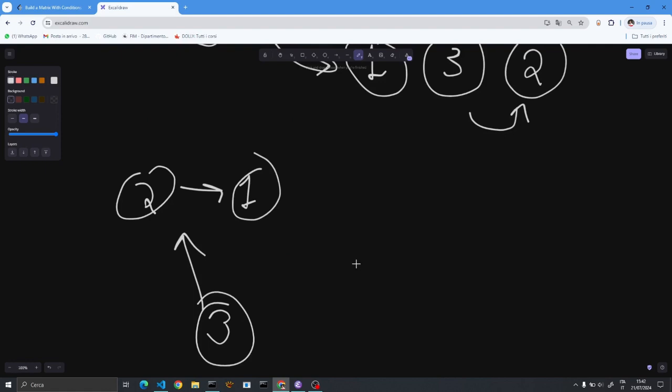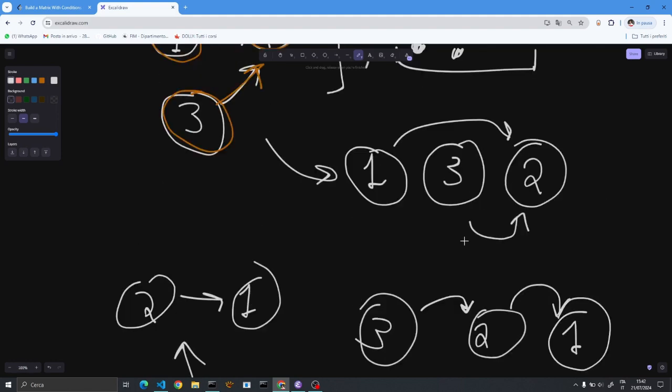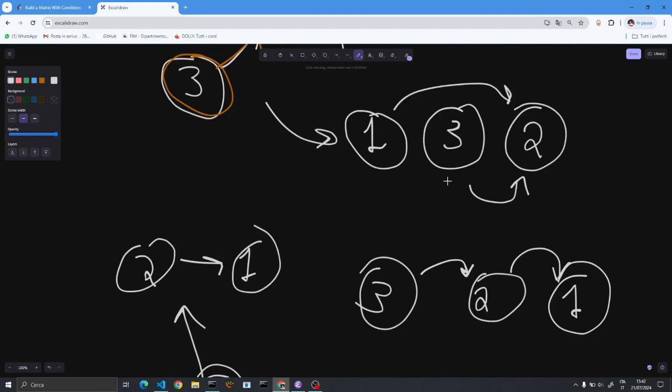When we topologically sort this, we will have, for example, 3, then that points to 2, and 2 that points to 1. So in this case, if we want to visit 1, we have to start from 3, go to 2, and then go to 1. So these are our two vectors. If we remove these connections here, now we don't care anymore about these. We are sure that if we visit the elements from left to right, we satisfy all of the conditions.